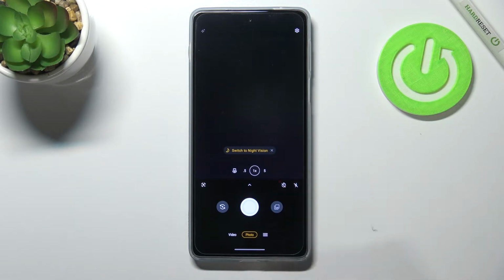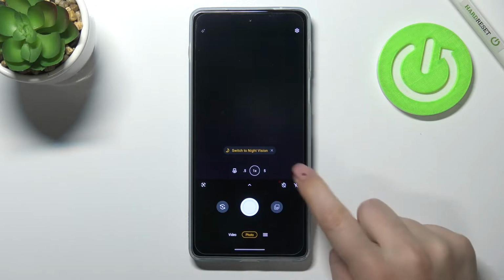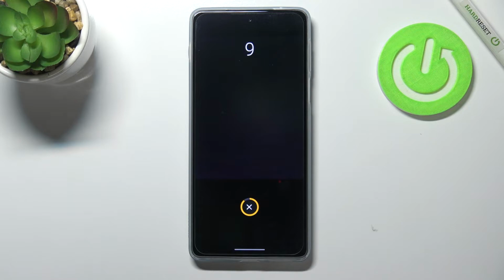If you'd like to turn it on, just tap on it, and here I hope you can see it, we've got 3 seconds delay set, and after tapping on it again we've got 10 seconds delay, and again it is turned off. So let's pick a 10 seconds delay and tap on the shutter button, and as you can see, from now on your device will count down from 10, and after that time it will simply take a photo.